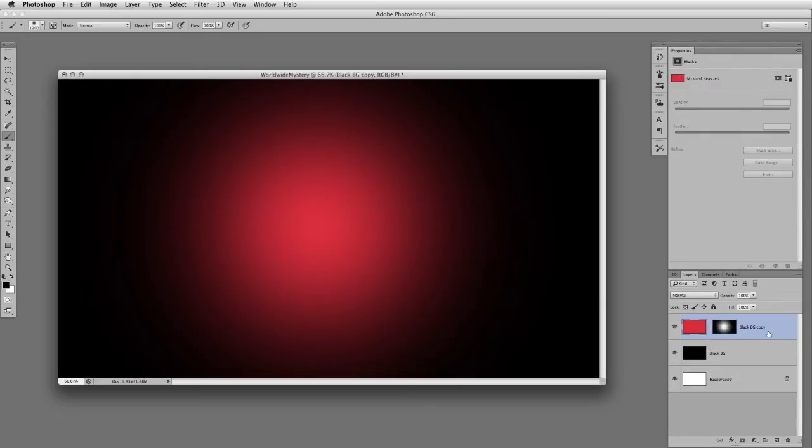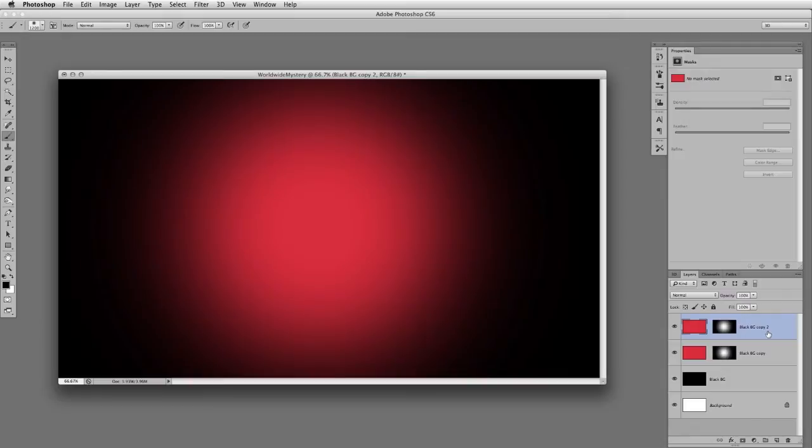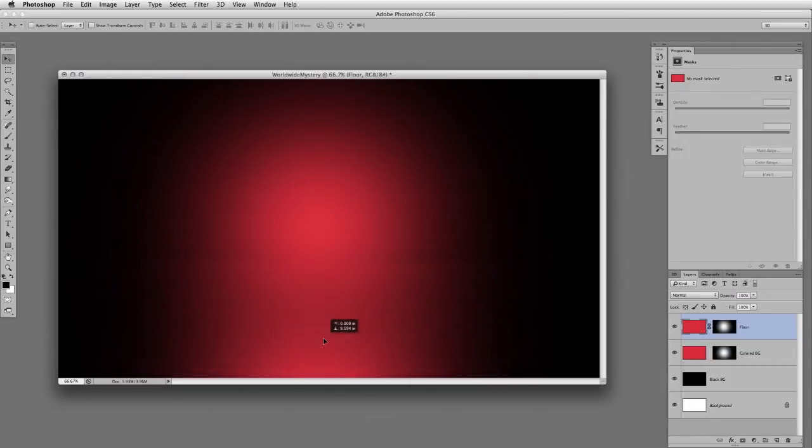All right, so let's go ahead and duplicate this. So Command J, now we've got our colored background. Let's actually name these colored background, and we'll make this one our floor. And let's go ahead and just move this down. So if I press V, select the move tool, and let's just move this down to about half of the comp.